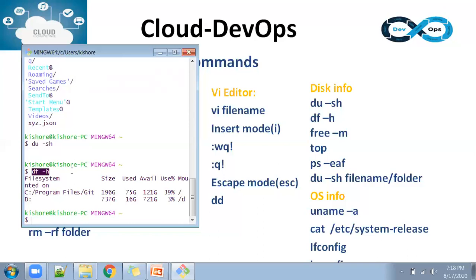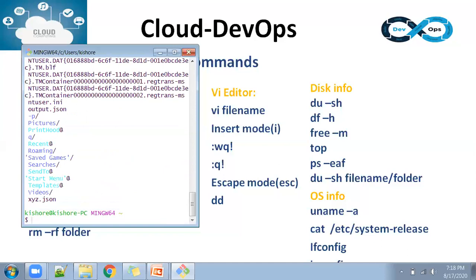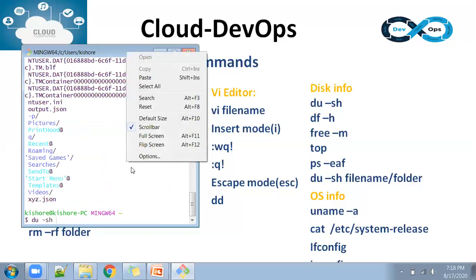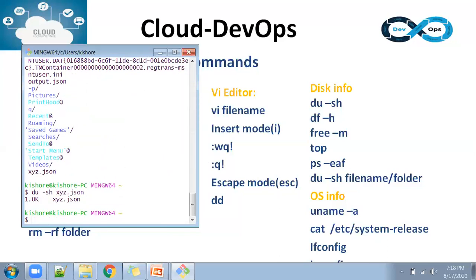du -sh is mainly used to calculate the size of a file or a folder. For example, if I want to see the size of this file, I will type du -sh followed by the file name, and it will give the size of that file. It is 1.0 KB. In that way, you can use the du -sh and df -h commands.